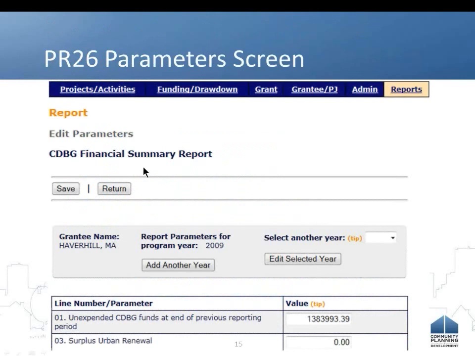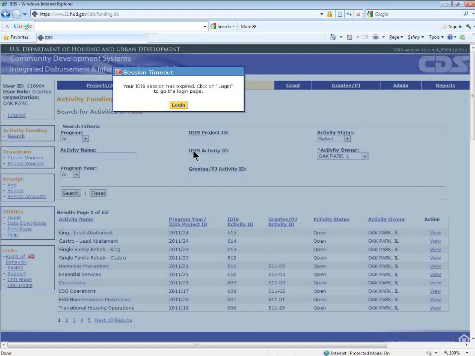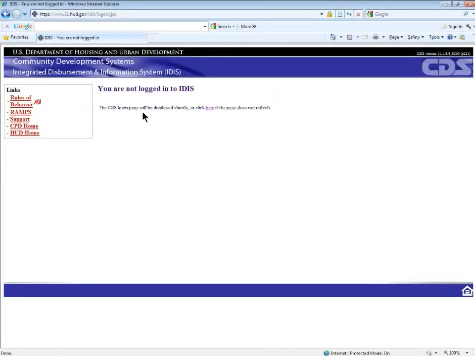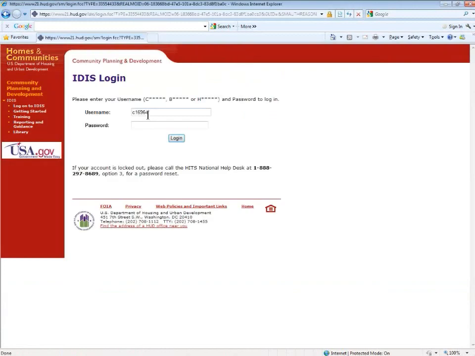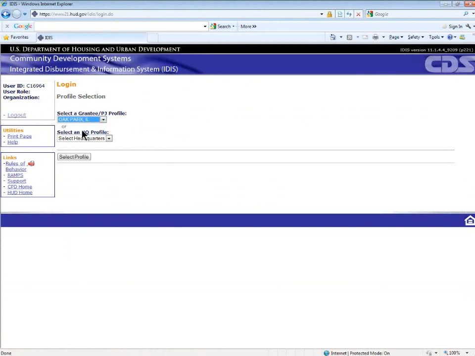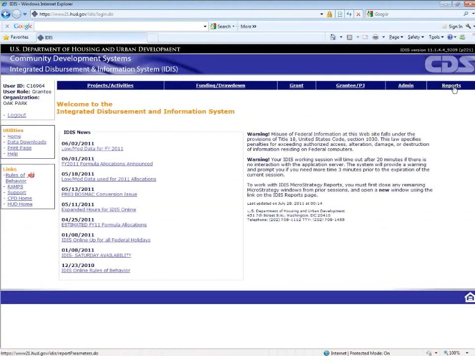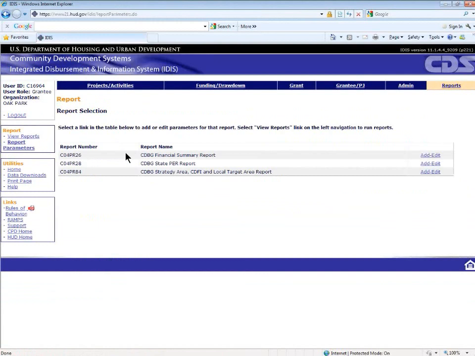So before you generate your report, you have to fill out this parameter screen. So let me go back into IDIS. You can see I got kicked out. So I'm going to go ahead and get logged back in here. Okay. So I'm going to go back to the Reports tab. And again, I see this parameter screen for CDBG Financial Summary Report. If you're a state listing out there, you'll actually use the state PER, which is the PR28. You won't want to use the PR26.